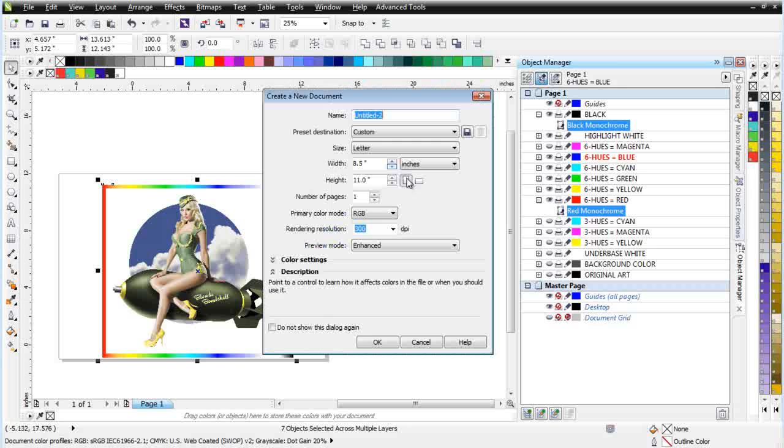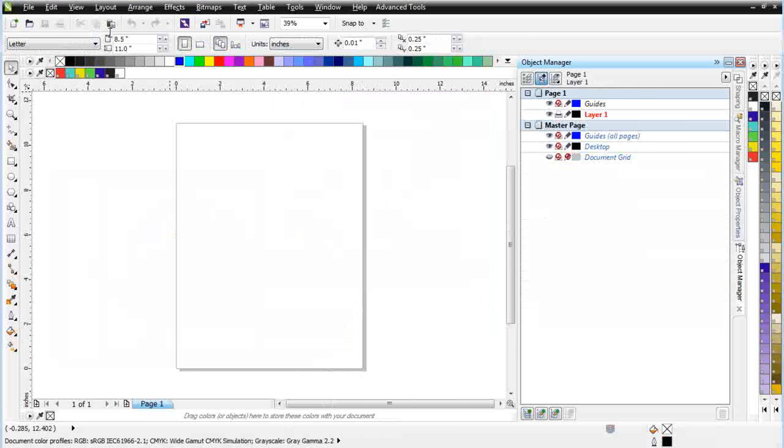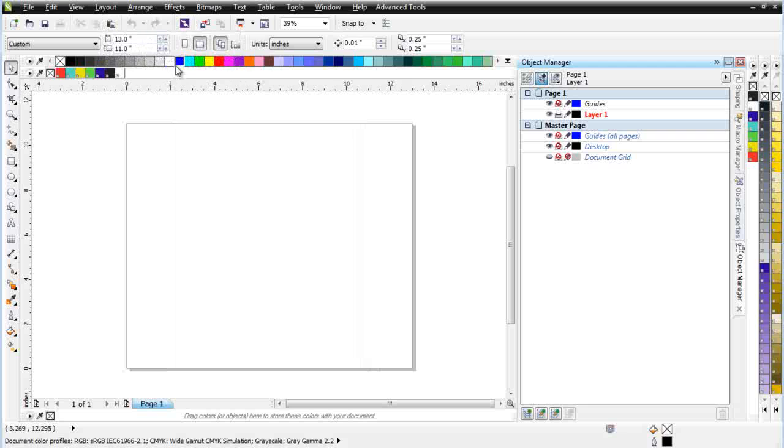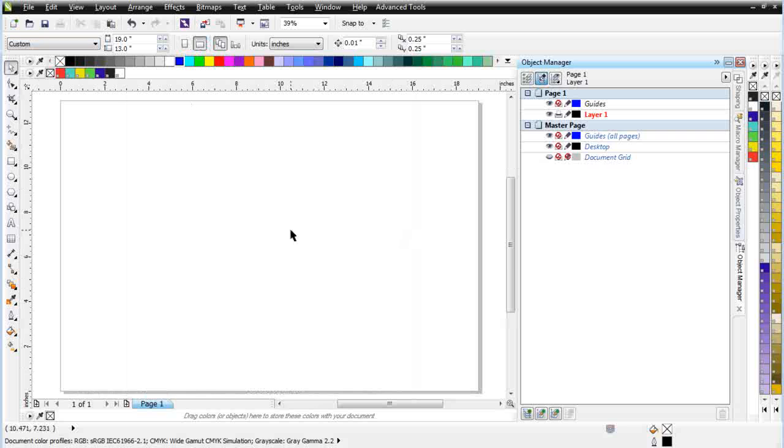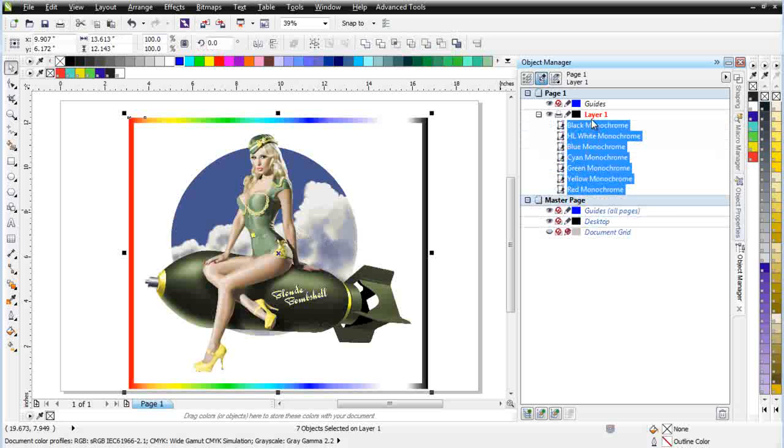Then I'll just come here and I'll set up a new page. I'll change this to 13 by 19, and all I'm going to do is just copy. I hit Control C, and that's going to let me paste that back in here. And then I'll change this to a landscape. Now I can just simply hit Control V, and that'll paste that in to this new document.